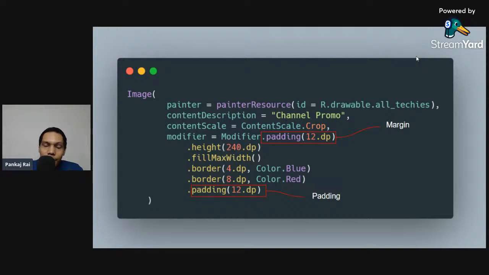Content description is for accessibility, where it tells about what this image is. So it's actually good practice to define it, but if you do not have it, then you can also specify null. But generally, it's a good practice to define something about that image. Then content scale, as I said, is crop.